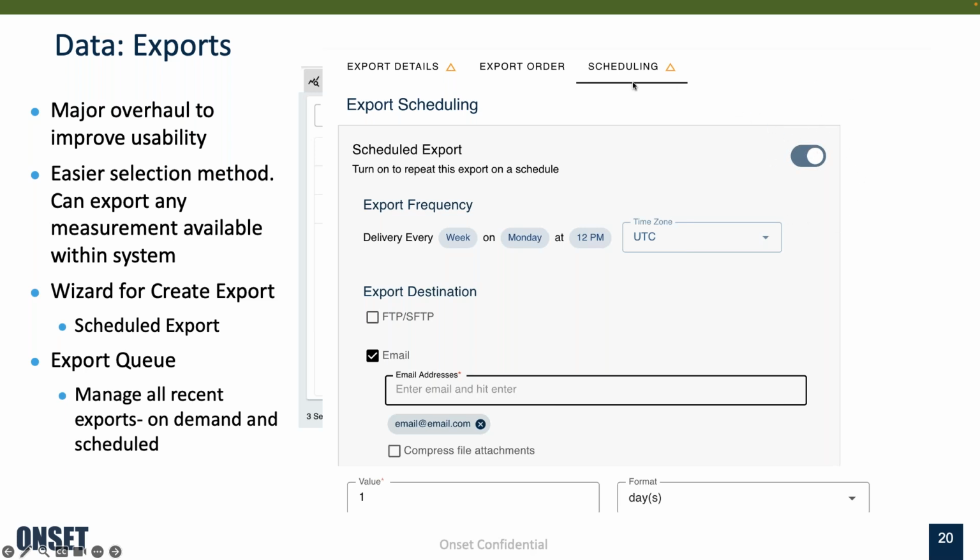So if you want to schedule an export, you're going to do all the steps I just said, come to the scheduling tab and turn on the export feature. Then you'll tell us the frequency to send this export. I've set this up so that this export is delivered once a week on Mondays at noon in the UTC time zone, but you can change this to be daily, weekly, monthly, every 6 months. The frequency is up to you. And then you'll just tell us where to send it.